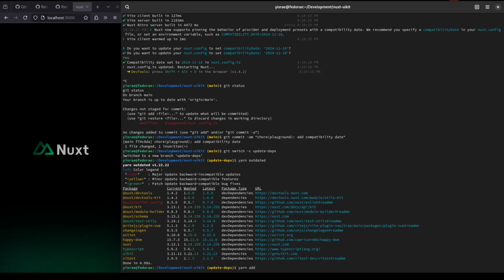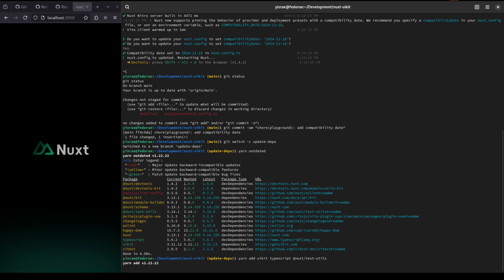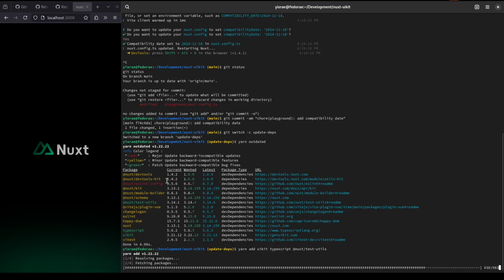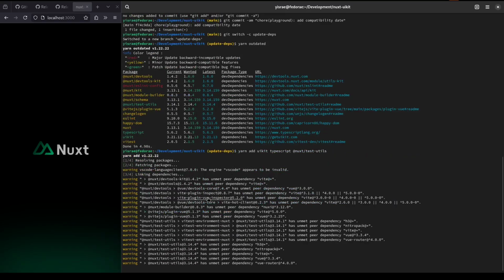So from here I am going to do a yarn add because this is how I prefer to go about doing it. We can just add UIkit TypeScript and Nuxt test-utils, and these are our patch releases that we have. So we just want to do them in sequence. We only have one major release here, and I don't think it's something that we have to really worry too much about, given that this is just a dev dependency that, well, it shouldn't break much, I would think, but it's something that definitely should be reviewed prior to even going about doing this.